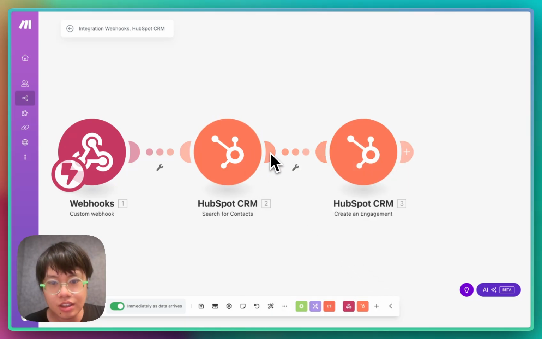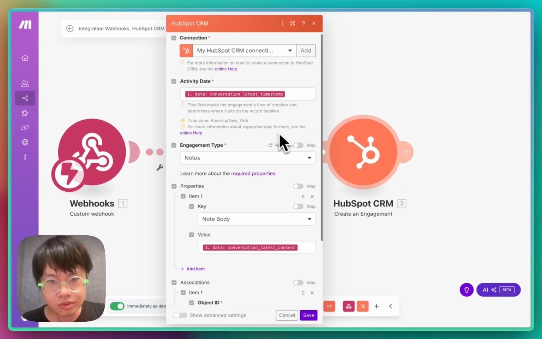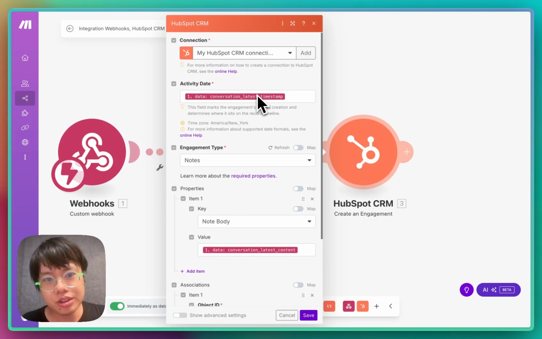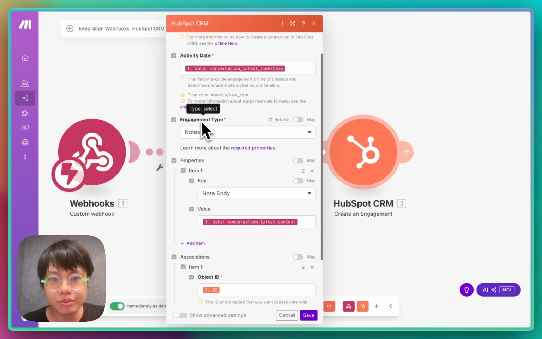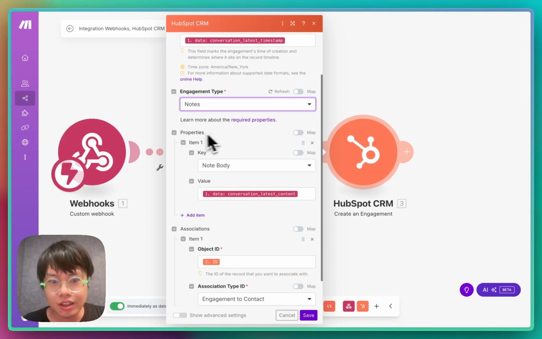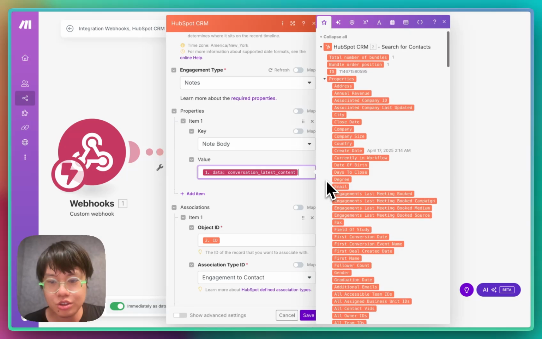And the last thing you want to do is create an engagement. So once we have matched the records, we want to add data to the HubSpot record, for example, the latest conversation content. So what I've done is create an engagement. You need to define a date for where it fits in the timeline. The engagement type can be notes. And in properties, you select note body. So we want to add a note, and then here you can choose what you want to add.